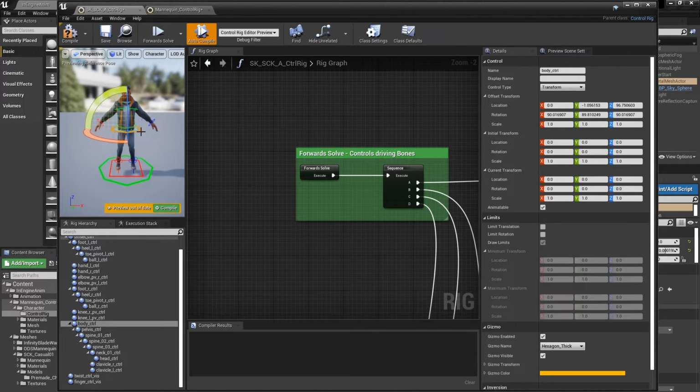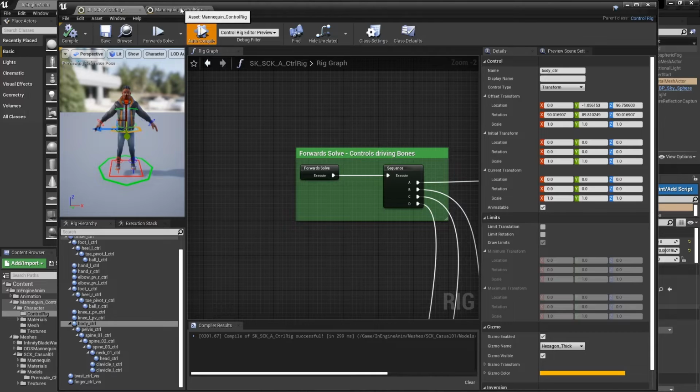So I can select the controllers in the viewport, and I can move them around and kind of test it out. I can click on Compile to set him back to his default position. And also notice in my compiler results, it tells me that it has compiled the rig successfully. Copying the mannequin control rig over to this stylized character worked especially well in this case because the stylized character is not only based off the mannequin skeleton, but he also matches the proportions of the epic mannequin skeleton. I'll go ahead and click on Save.